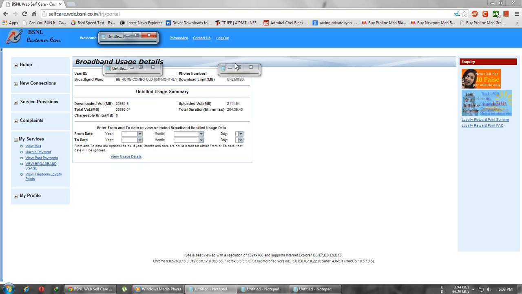So this is the simple way. And the hard thing in this is that if you don't know your password and your ID, you can just feel free to call BSNL customer care. They are very responsive. So this is it, just log out after that.